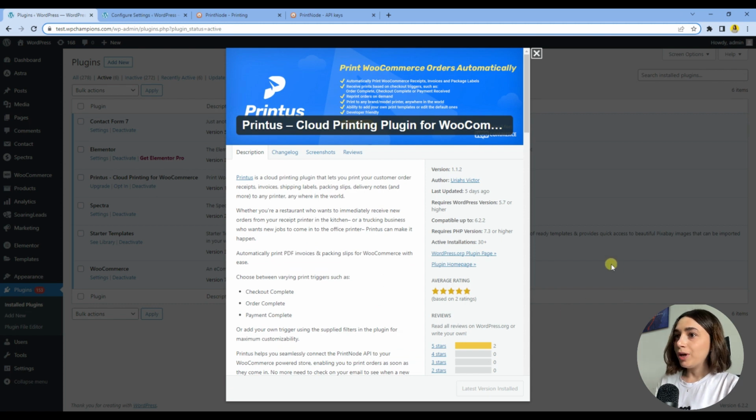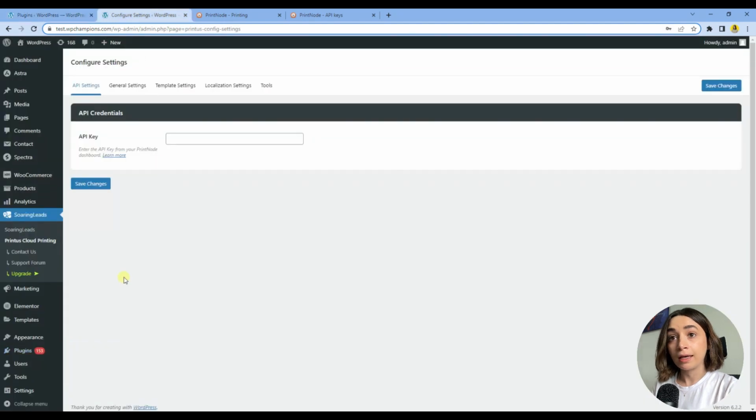Alright, so now we are in the backend of our testing website. As you can see, here is Printus. This is how you need to search to find the plugin, and this is the logo, basically something that we have already seen on the website. And let's go to the backend. I've already activated the plugin just to not waste your time on that.